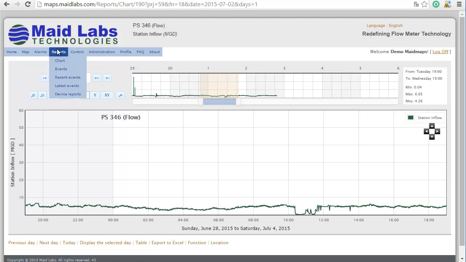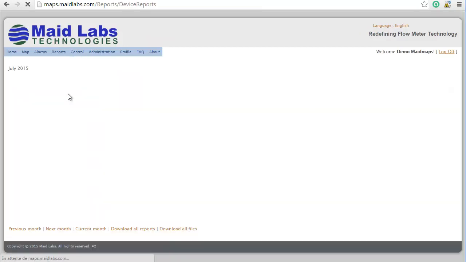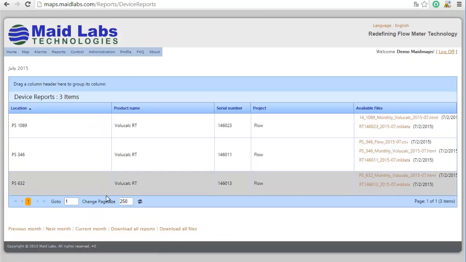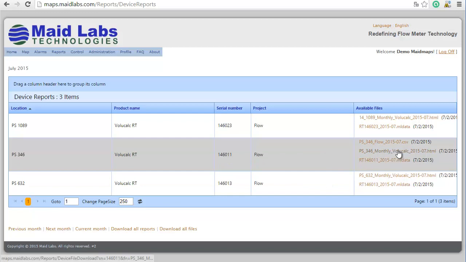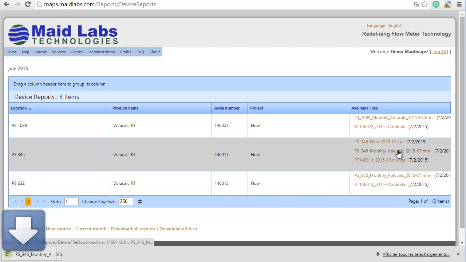So I'll just go to reports, device reports, and these are the reports that you would get if you would put a USB drive in the instrument. That's exactly the same file.